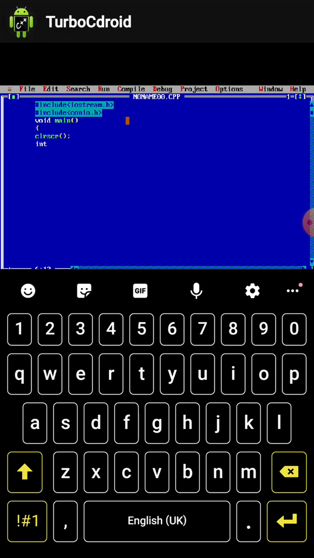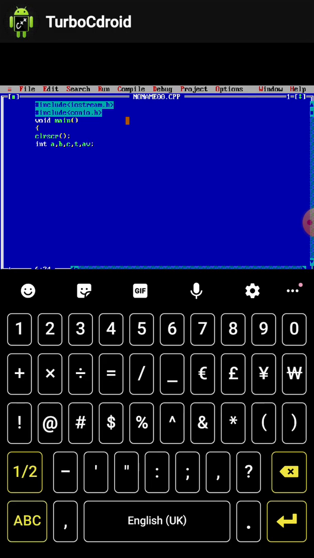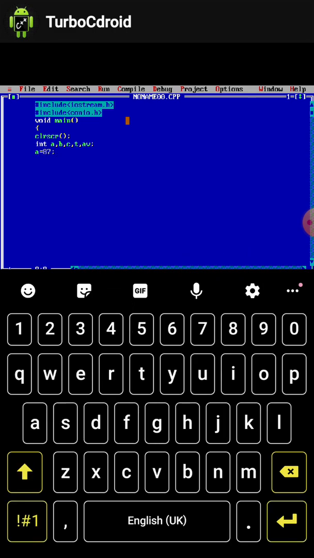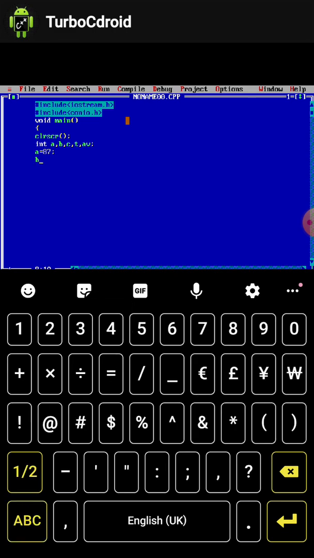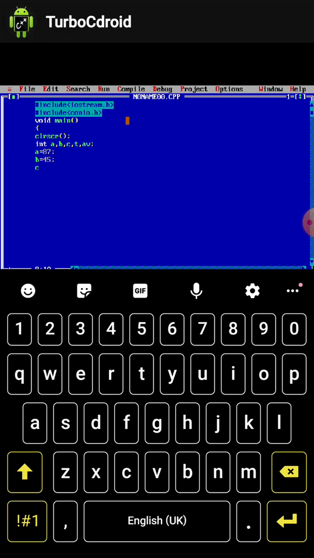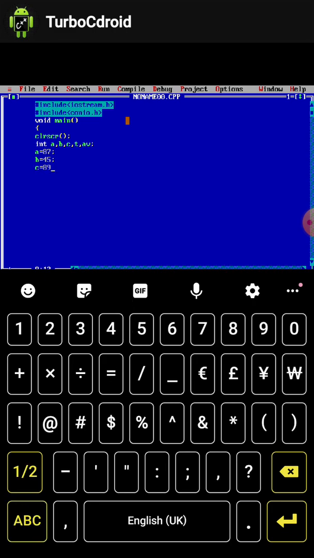Now here I am taking three variables, as I told you that I will find out the sum of these three variables. Thereafter I am taking a variable T, that is for total, and one more variable AV, that is for average. Fine students. Now I am assigning a value to A, suppose 87. Then I am assigning B, suppose 45. I can assign any value, students. So C, now I am assigning 89.